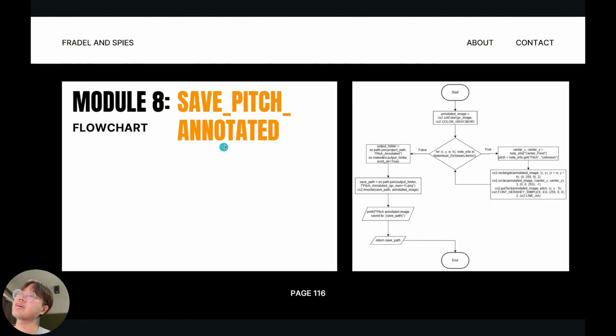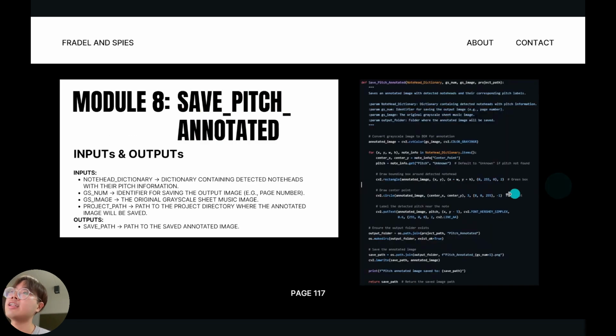So next is our next function, save pitch annotated. This is our flowchart for this function, with outputs and inputs. Inputs are the node heads dictionary, JS num, JS image, and project path, and the output is the save path.